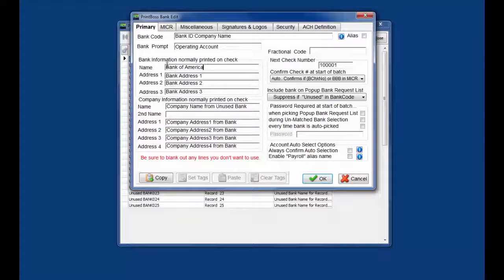A script in the PrintBoss form controls whether the company information prints from QuickBooks or PrintBoss. The default is to print the company name and address from PrintBoss bank record fields. Fill in the company information as it should appear on the checks. The data should be entered in order from top to bottom.